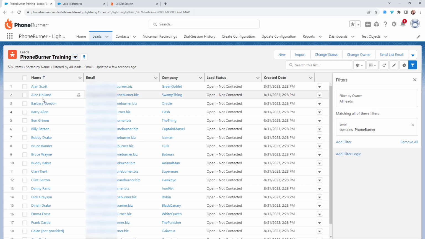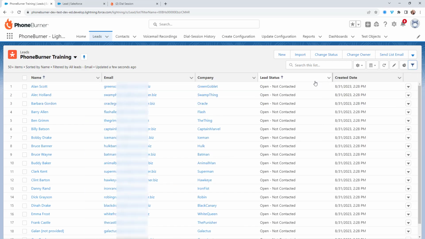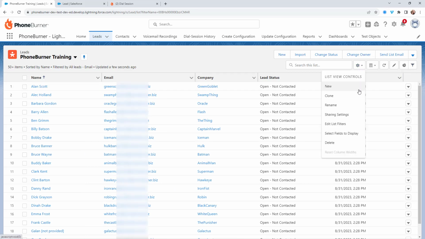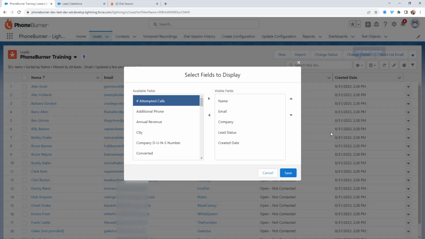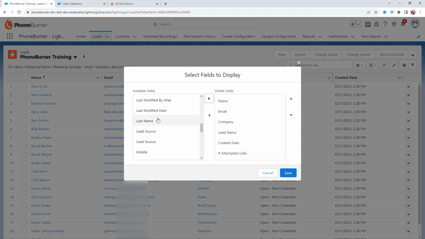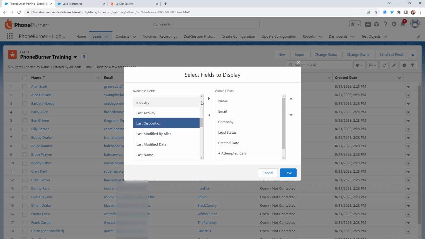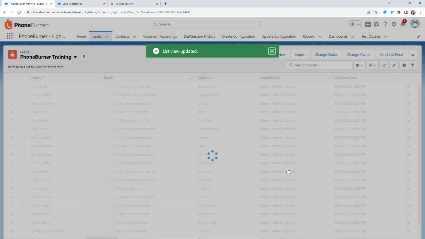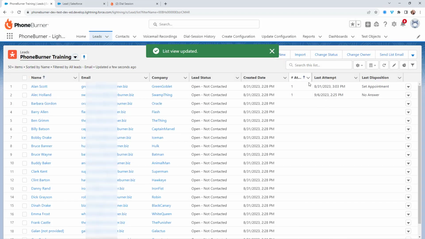I want to point out a couple things here. I'm going to adjust the fields that are visible in this view. We're going to go ahead and select fields to display. I want to display the number of attempted calls. That's one, again, that's a field that's created by PhoneBurner when you install this. And then we want to do, where are you at here? Last attempt and last disposition. So those are 3 fields that are created by PhoneBurner when you install the PhoneBurner package.